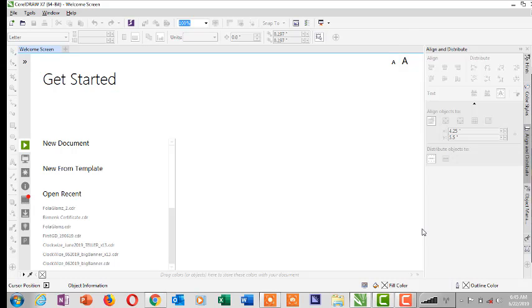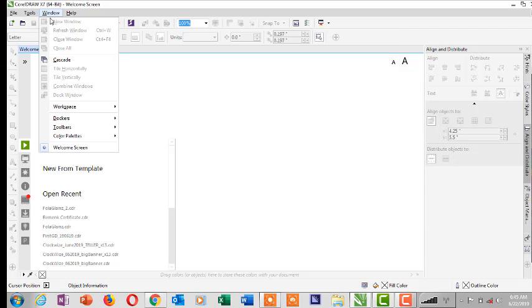You also have the Window menu. We have the way you view your windows: cascade, new window, refresh window, close window, close all. Why are these disabled? They are disabled because we don't have any window or any work currently ongoing.